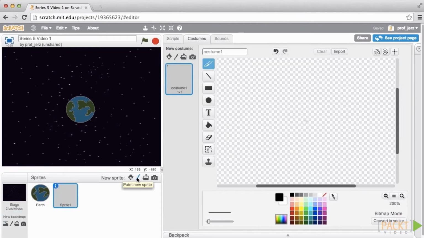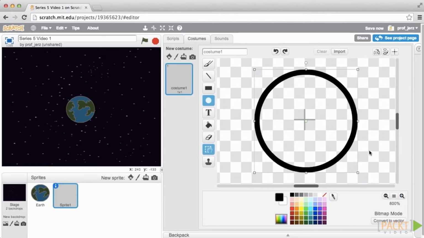I'm going to paint a new sprite. Now you could just do crosshairs. I'm going to make a peace sign for my target selector. I'm going to get the circle button, I'm going to make the line a bit thicker. I'm going to hold down the shift key as I draw this ellipse to make it a perfect circle. Place it in the center. I'm going to zoom in a bit so I have a better look at it.